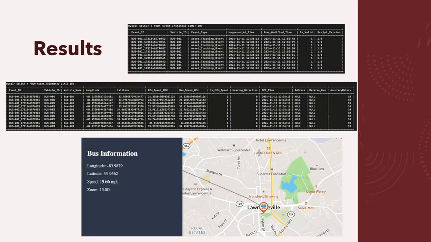On this slide, you can see our results and said produced information being stored into our database and then displayed and tracked through our front end coupled with the usage of Mapbox.